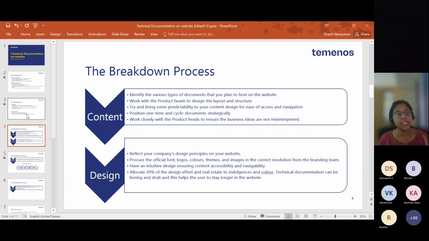We also allocated 20% of our design effort and real estate in the website to some amount of indulgences and color, which basically kept the user hooked on to the site a little longer. Sometimes technical documentation can become a little boring and drab. All of us know that. So we wanted to allocate 20% of our effort to frills and fancies.